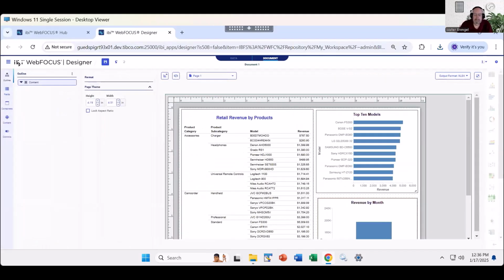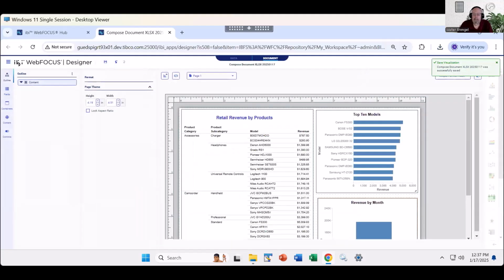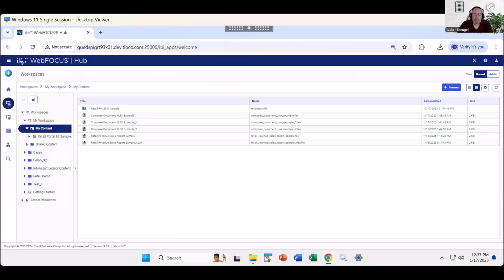But I want to save this procedure. And let's see. I don't know, let's call it compose document XLSX, and we'll put today's date on it just so you know I'm picking up the right one. And I think that looks good. Okay, so let's save it. So I saved it, I have it, it exists. I'm going to close this out.